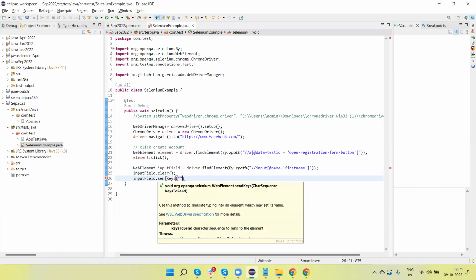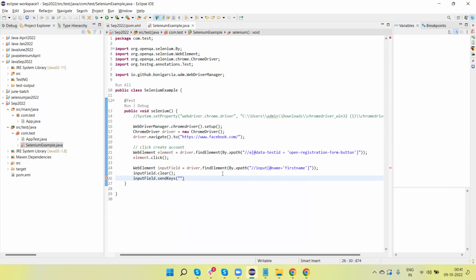If I mouse over the sendKeys method, you can see there is an option, CharSequence. It means we can pass a string here. Like I'm passing here test name. So this is the code of the first element. It will get the locator, the WebElement object of the first element, clear the input box, then it will send the text. Sir, can you explain again why you use the sendKeys method?